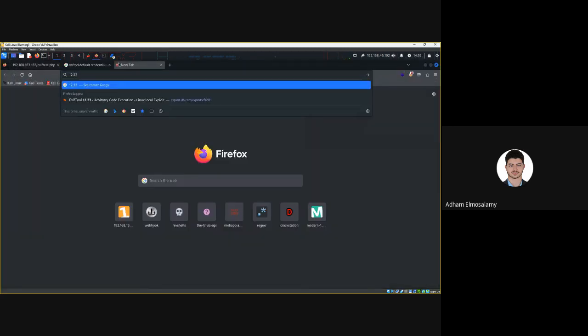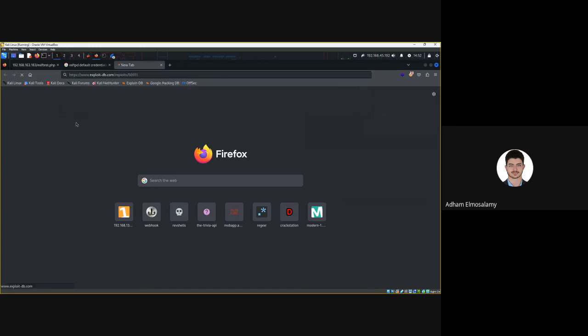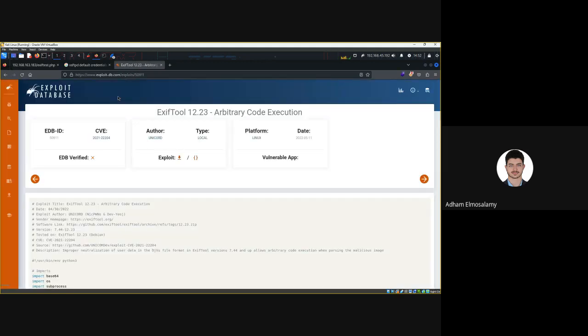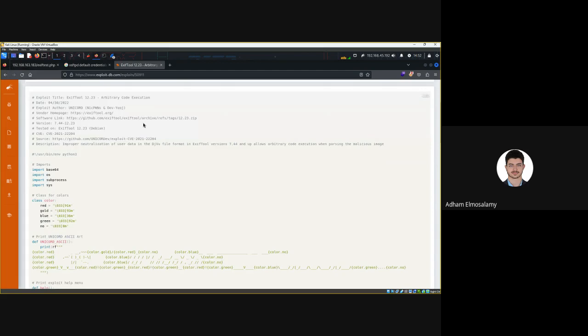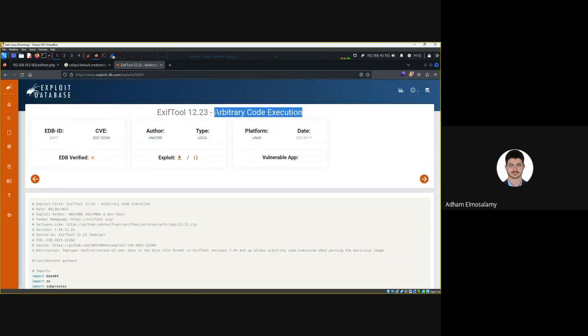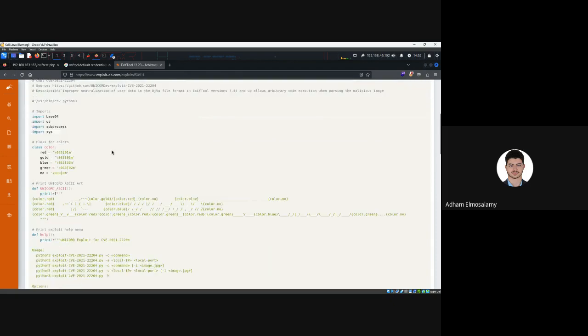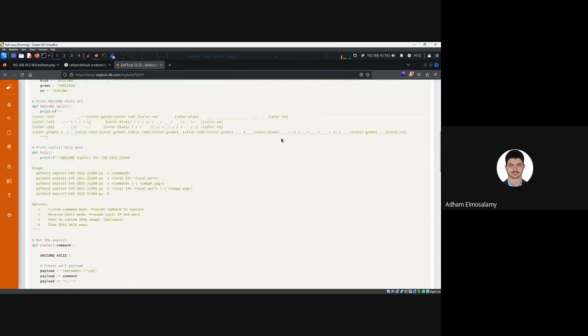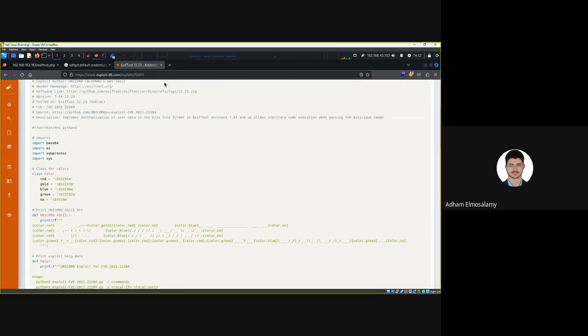Wait. There's something here Firefox is suggesting to me. Maybe because this version is known, or maybe I did something similar before. But there seems to be an arbitrary code execution vulnerability in this exact version, which is crazy. Let's grab this. There seems to be an exploit even for it. Let's take this and copy it.